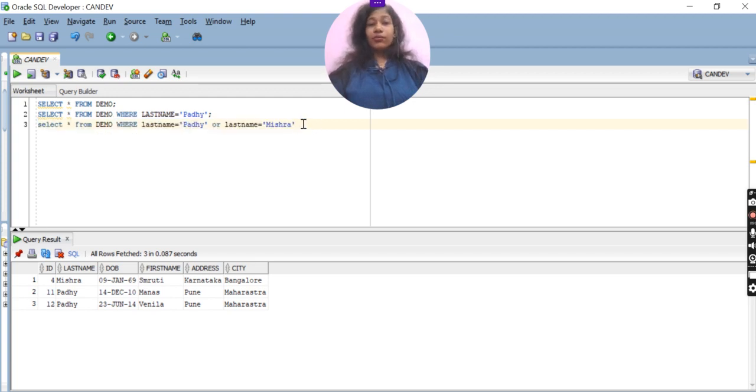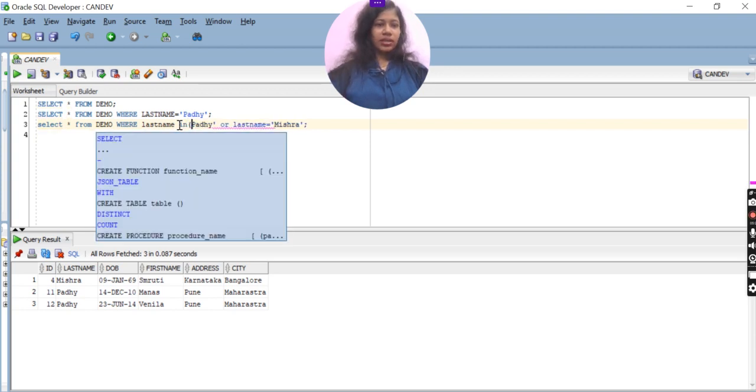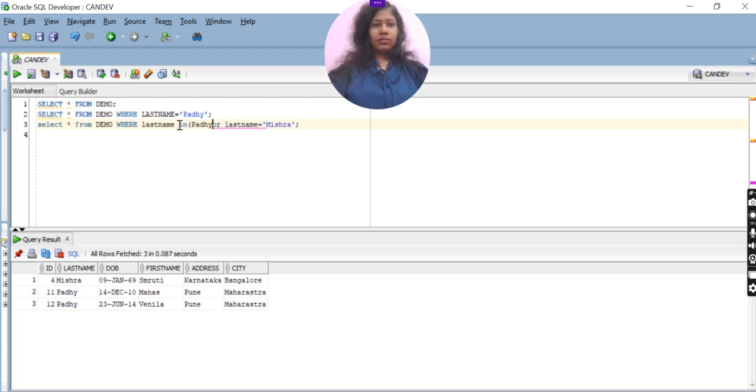Here we need to sort our query. I am putting last name equal to Padi, last name equal to Mishra, or if any other last names are there, I can add them like that. Else I can use the in operator. So how do we use the in operator? Select from where last name in Padi, comma separated, Mishra.